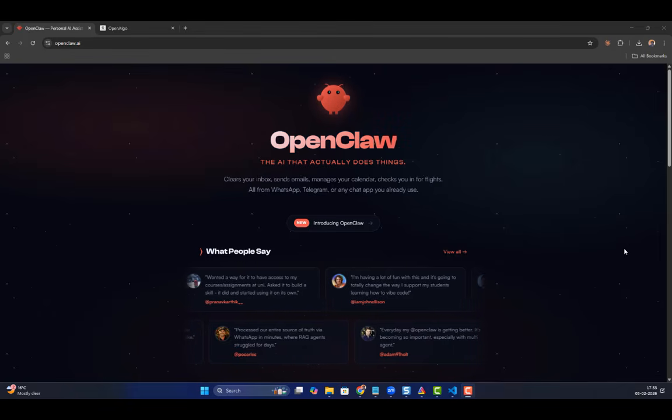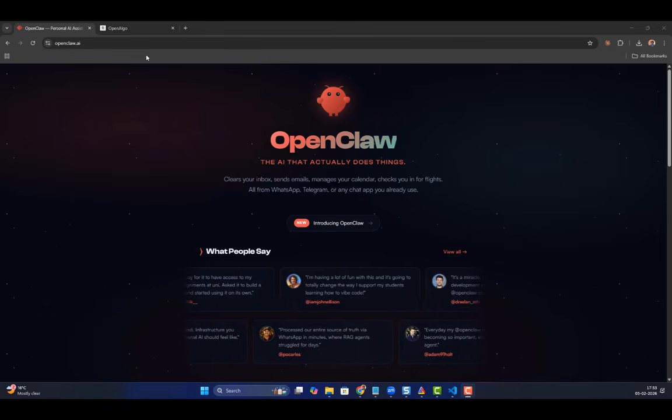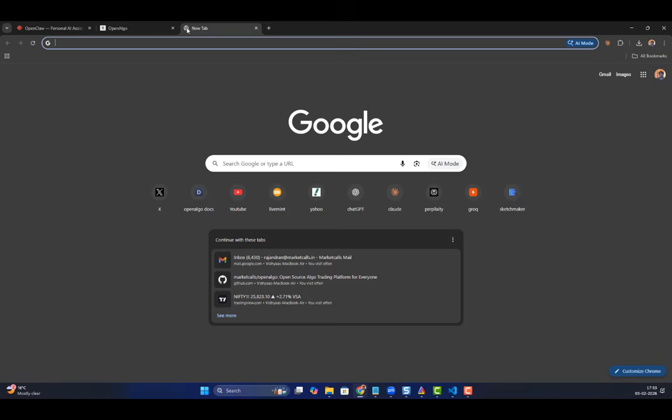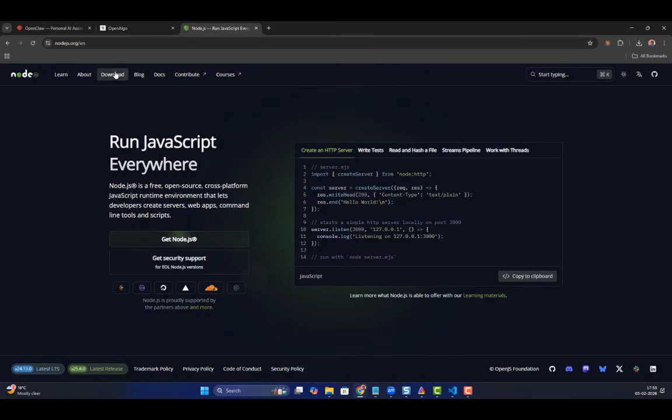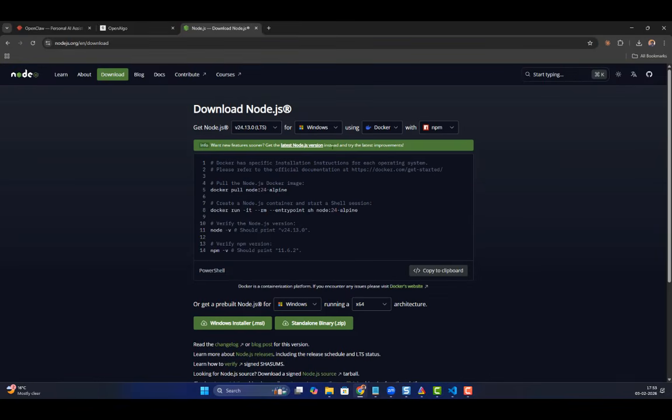In order to run OpenClaw, you need to have Node.js. You can download Node.js from the Node.js portal. Just go to nodejs.org, and from there go to the download section. You can download the version for Windows, Mac or Linux, whichever you want to install. Download the installer and then run that corresponding installer.